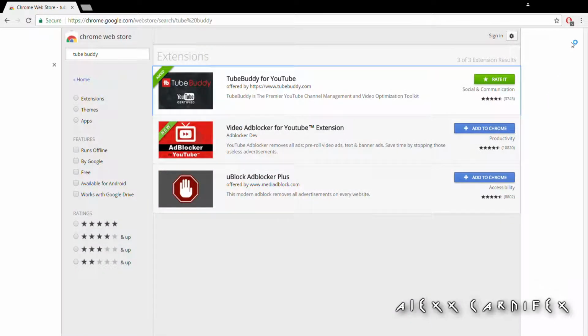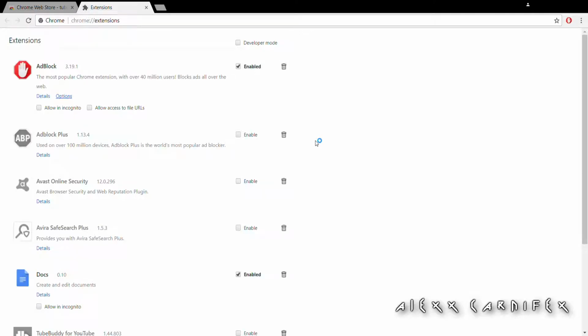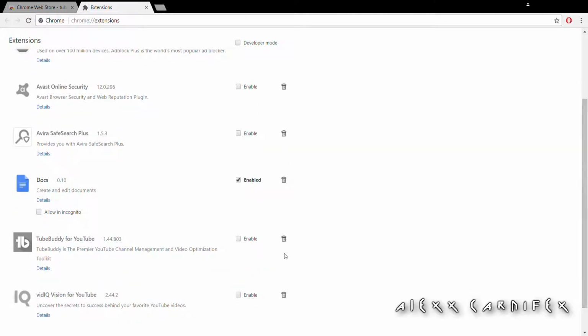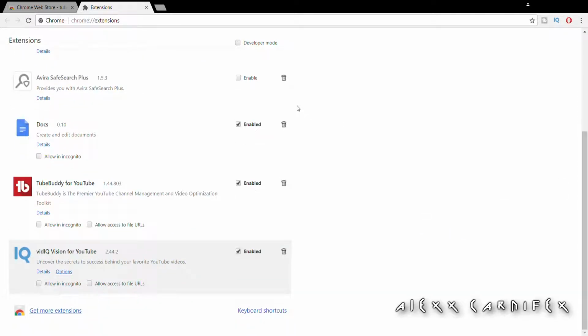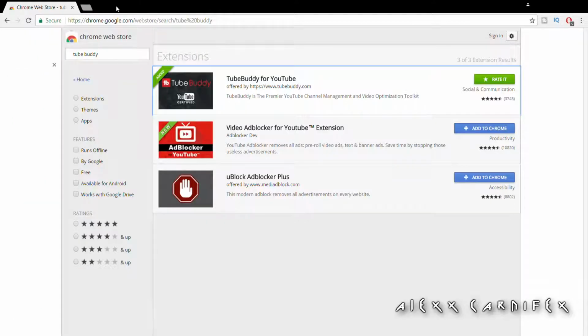Create an account with TubeBuddy and VidIQ for free. And then go to Settings, Edit, and then go to your Extensions. TubeBuddy and VidIQ Enable. Go to any YouTube video of your personal choosing.